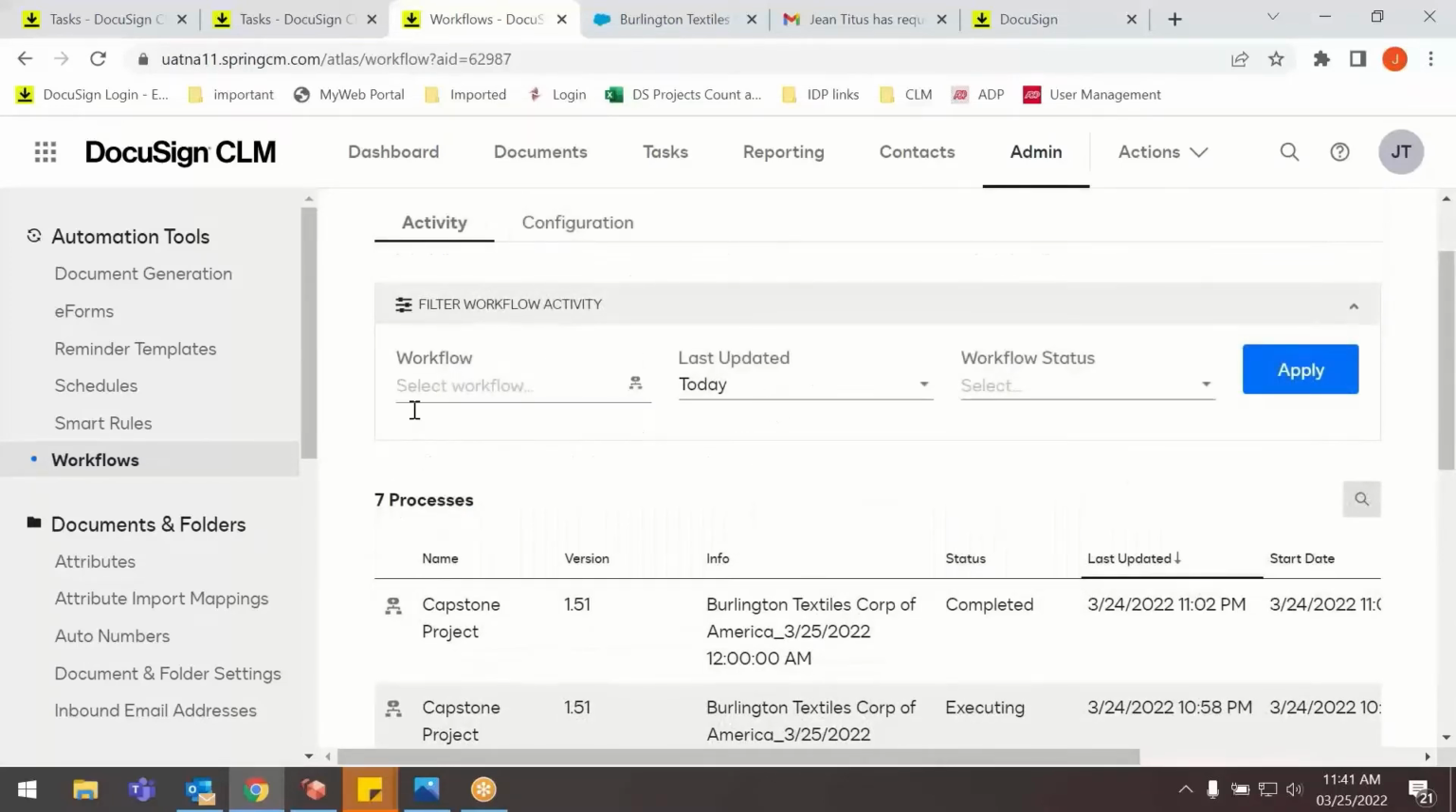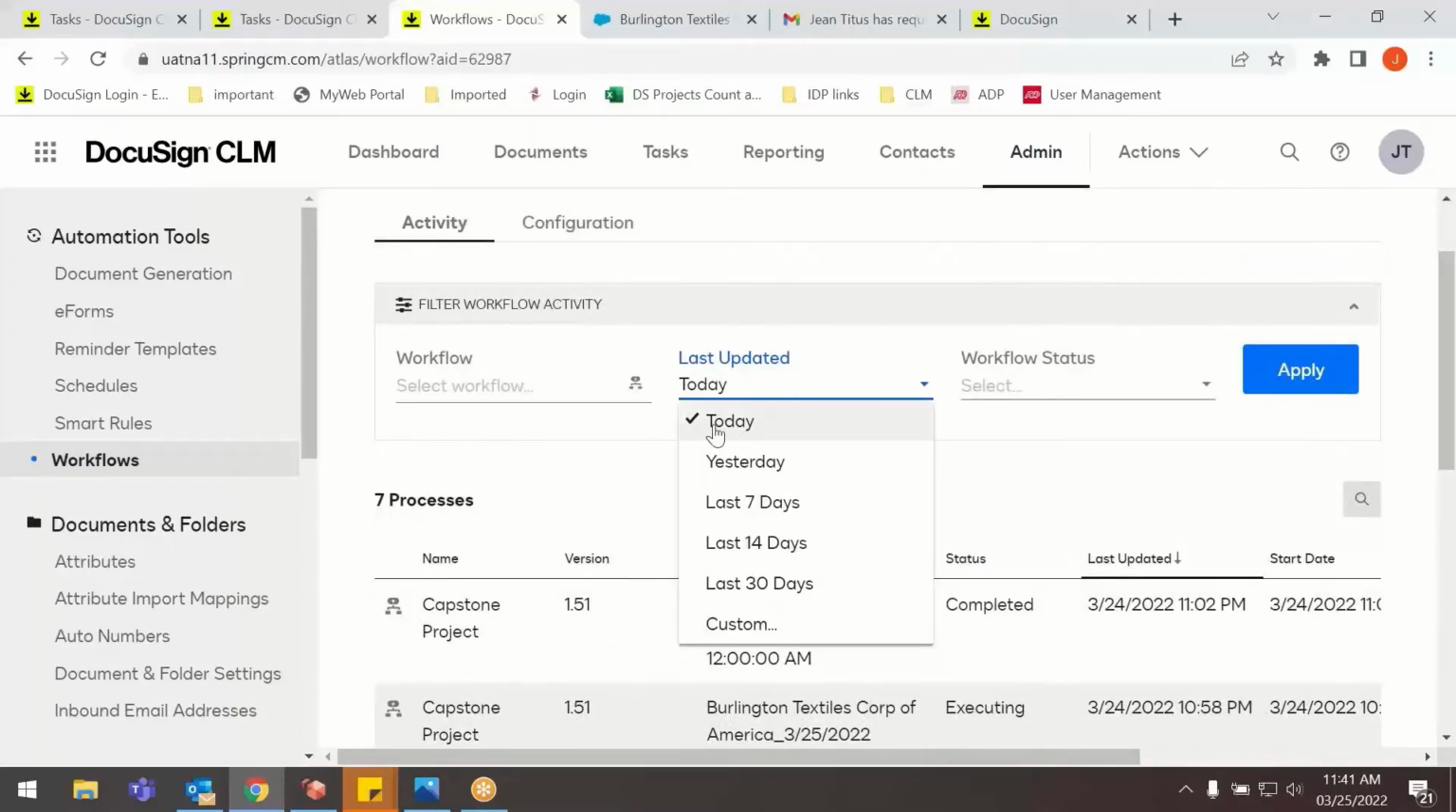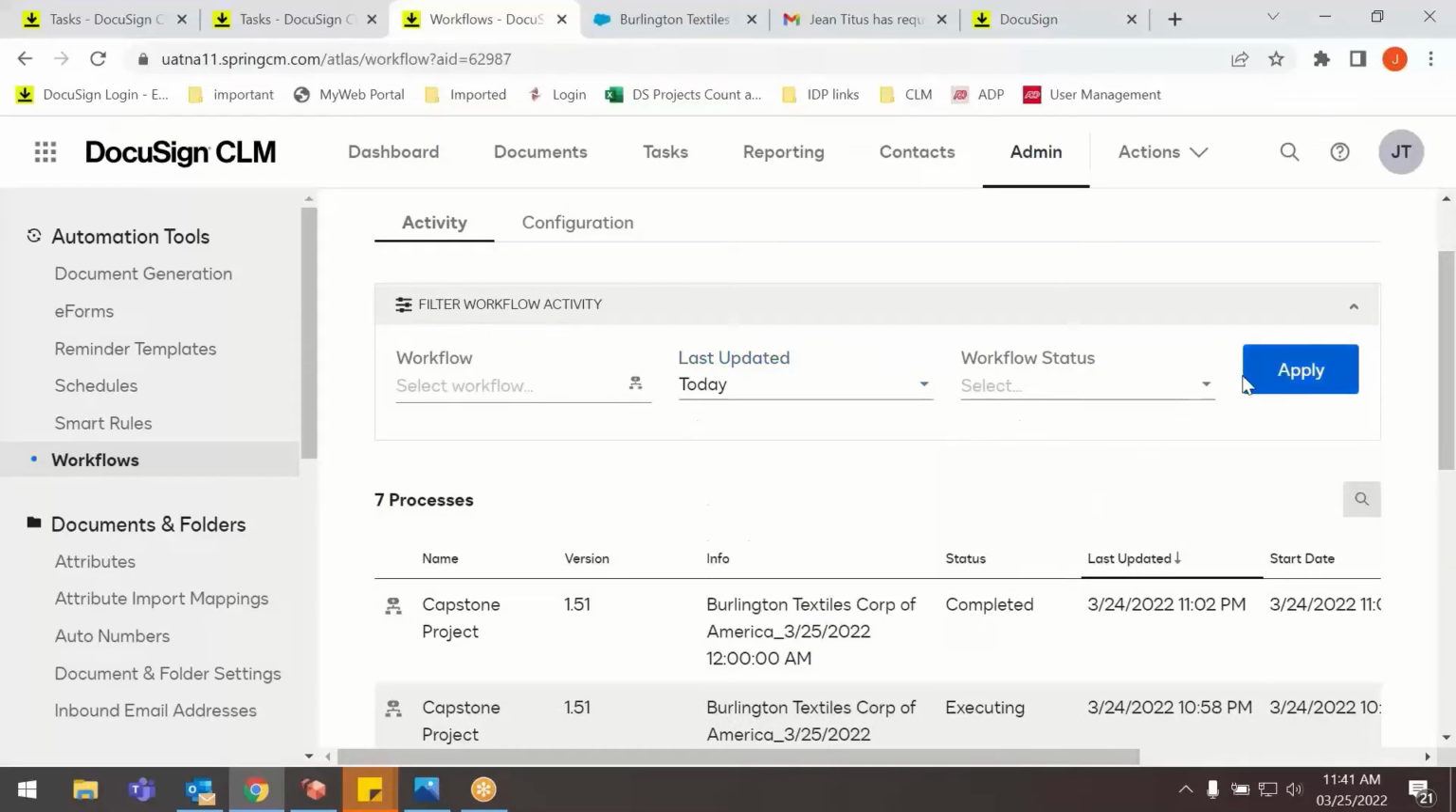So you have the workflow, the last updated. I'm just selecting today. You can filter all the activities here. Just click on apply. So we will go to dashboard.